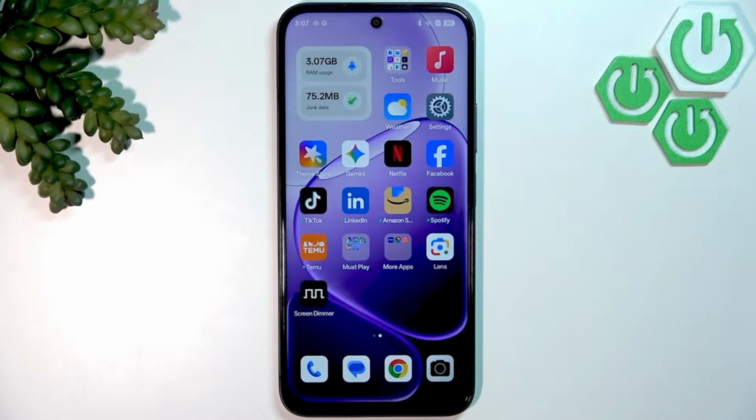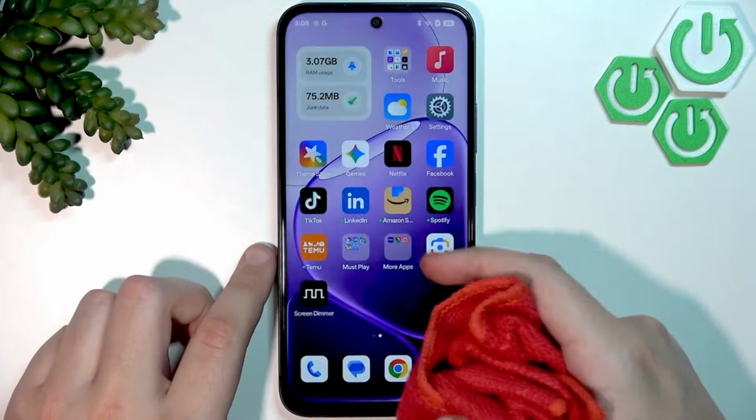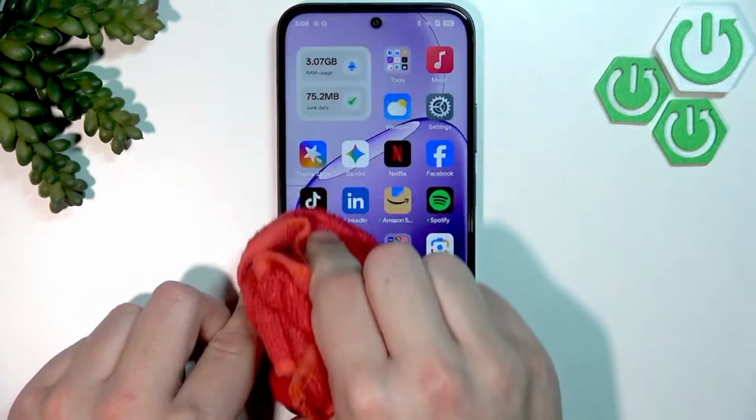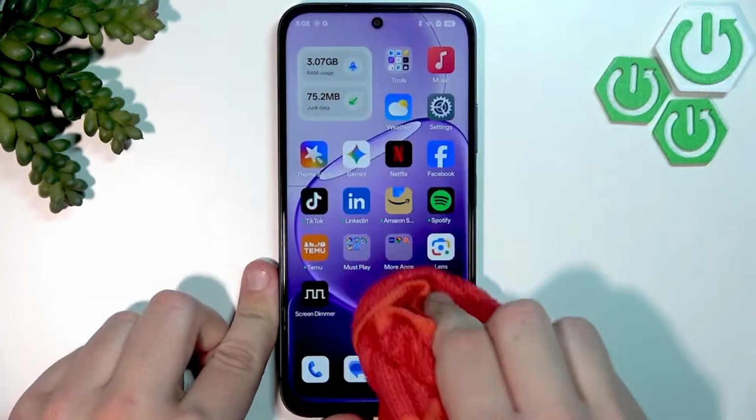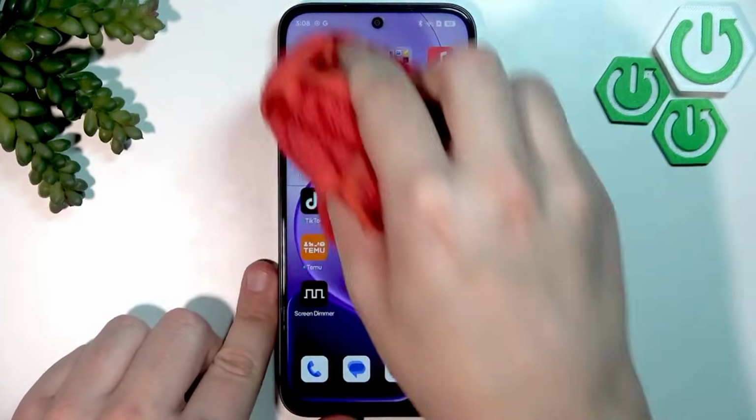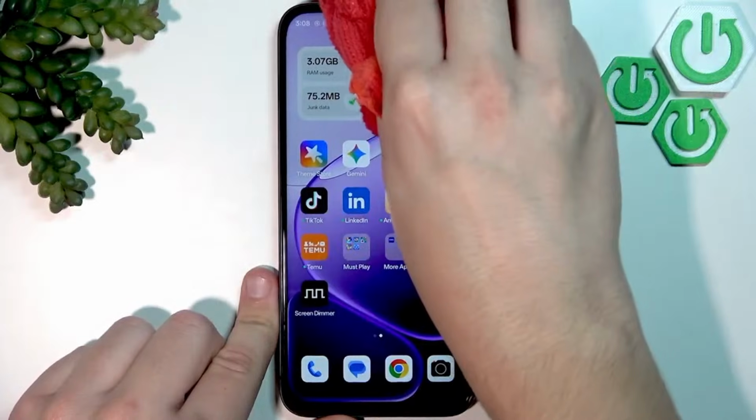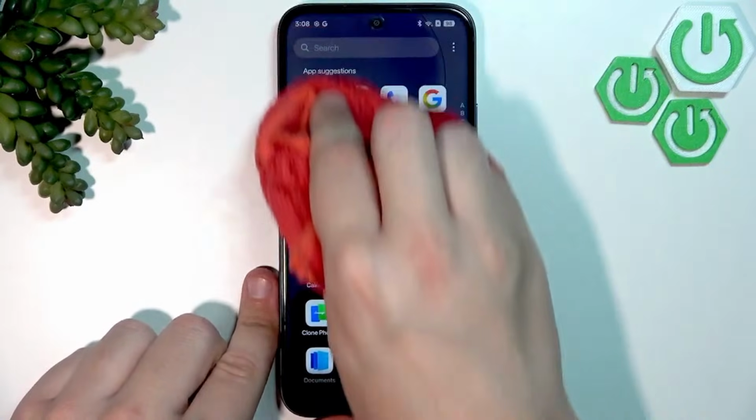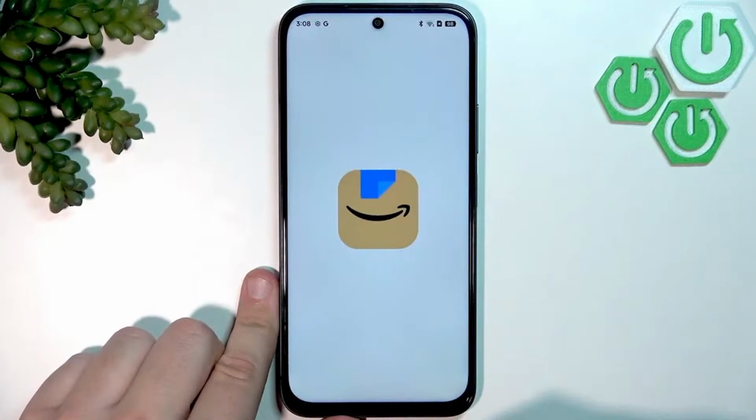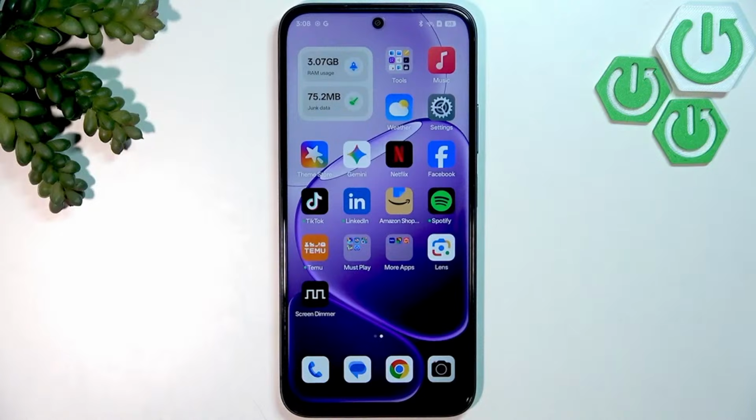Now, what we want to do next is we want to clean our screen to remove any debris or moisture. This is very important so we can get rid of any debris, moisture, and of course, fingerprints. Now, we're going to give it a few swipes. Make sure to swipe your screen until it's perfectly clean. Now, for a lot of people, 3 or 4 swipes is enough, but for me, I like my phone very clean.